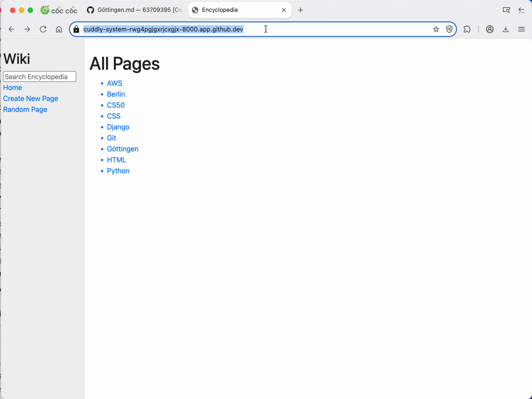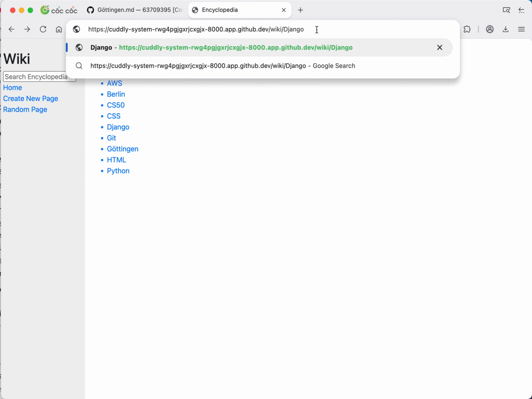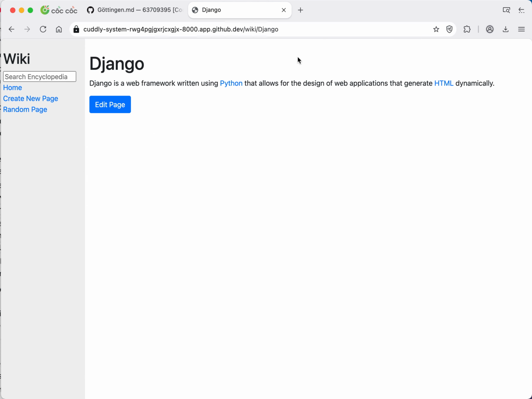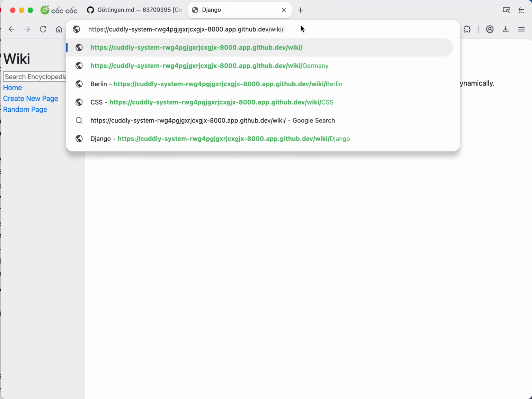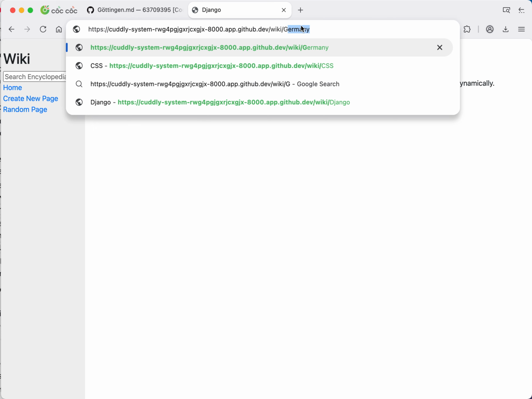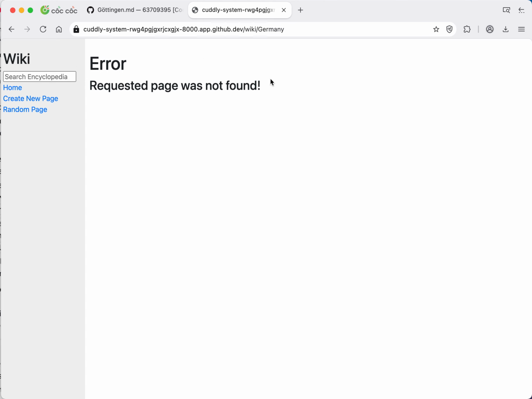For the entry page, when the user gives the title of an encyclopedia entry, for example, Wiki to Django, the content of the page will be displayed, and if the entry does not exist, for example, Germany, an error page will be presented to tell the user that the requested page was not found.